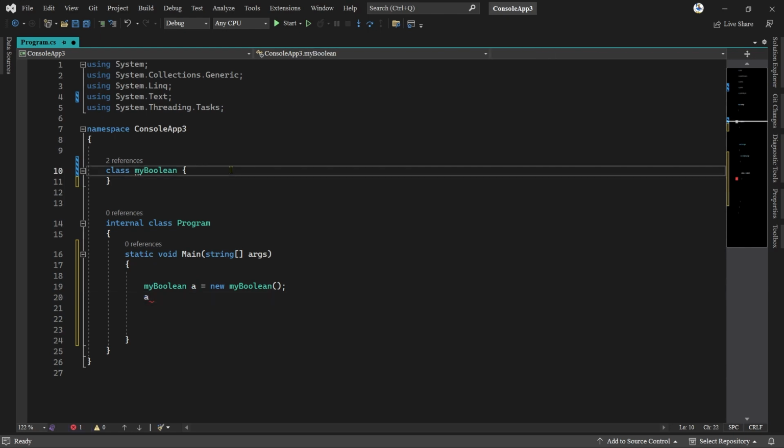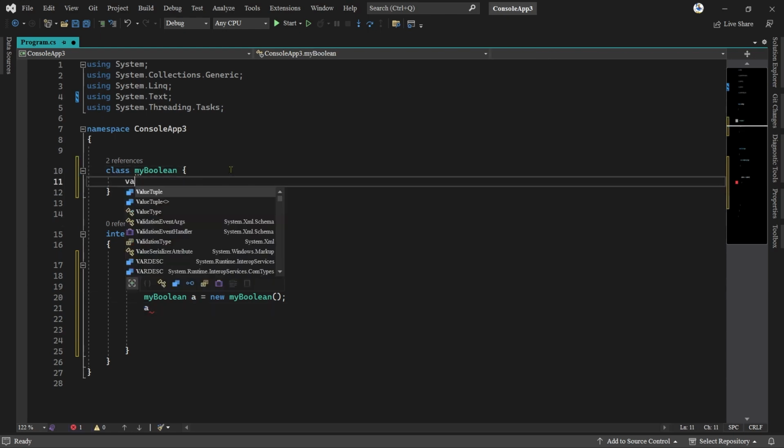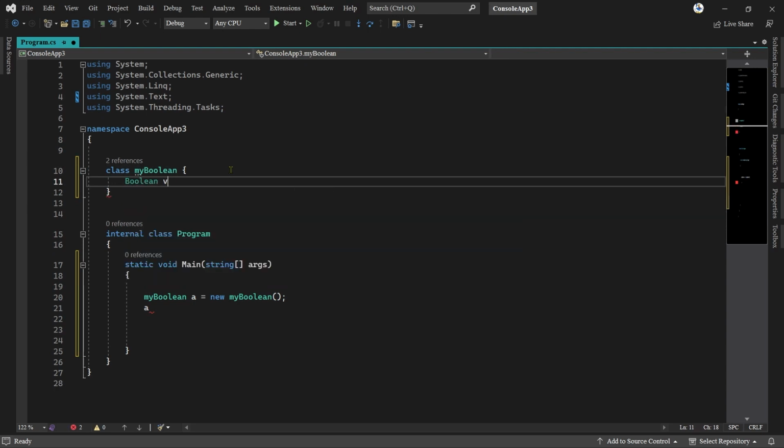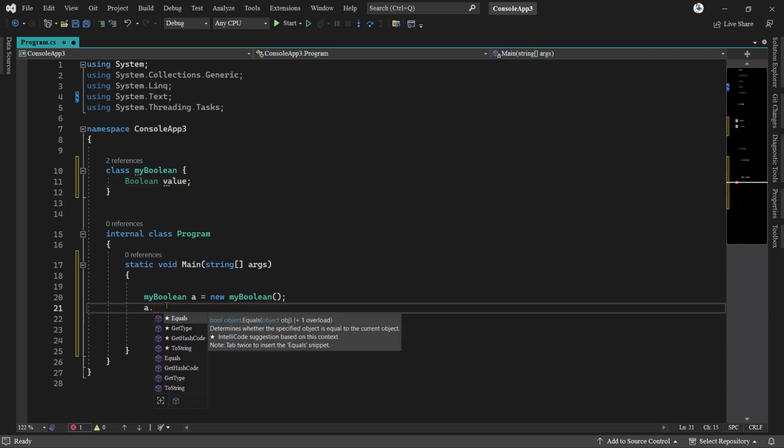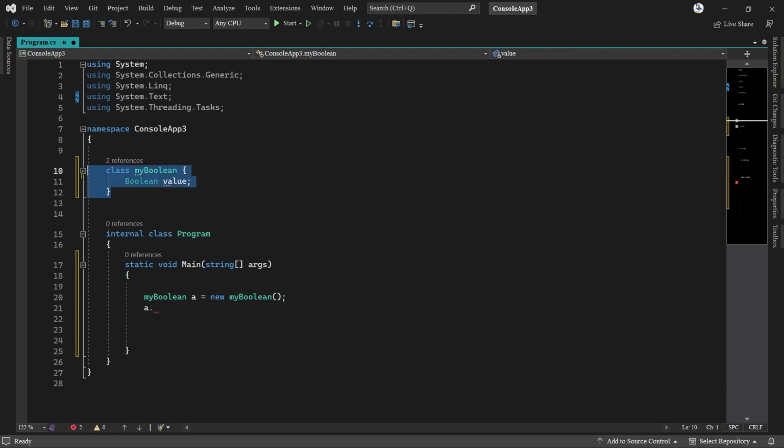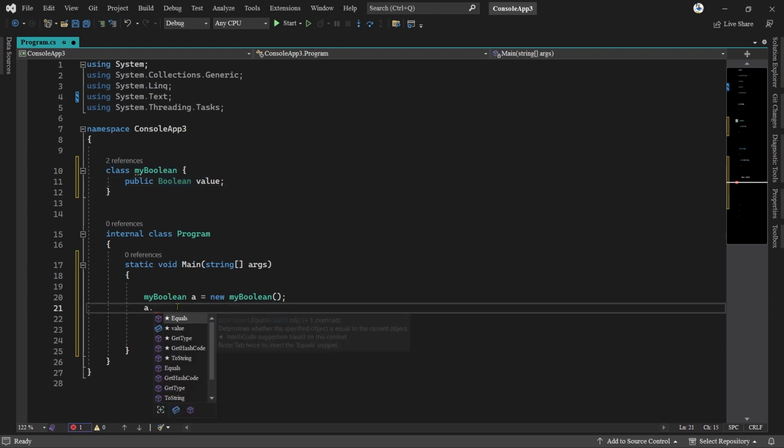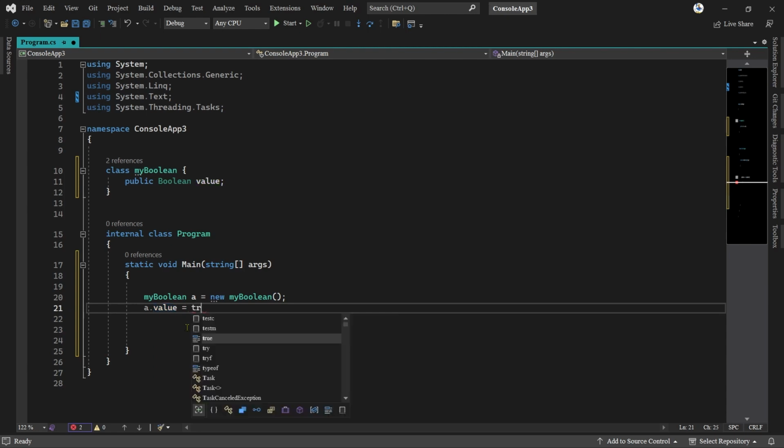So let's create a value. I'll just call it value. Boolean. I'll make it a boolean value. So now when I go to A, I won't see it because the value is private within the class structure here. So I can't access that until it's public. Then value. And I can make that equal to either true or false.